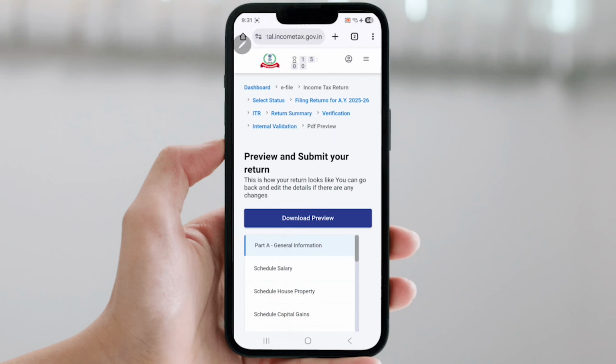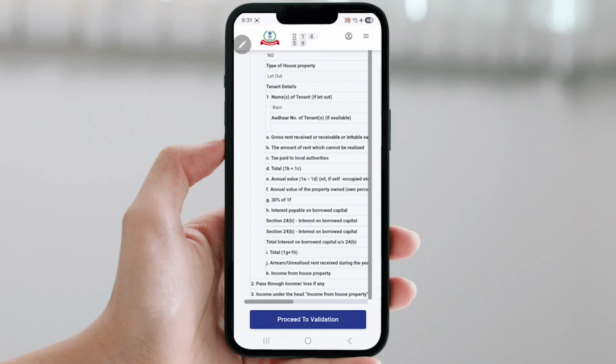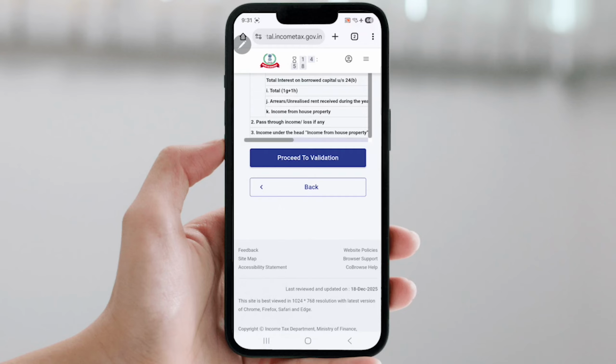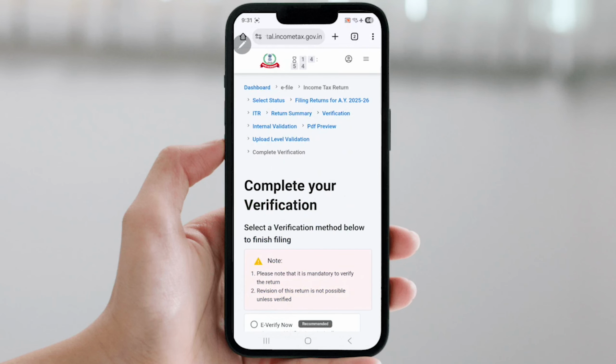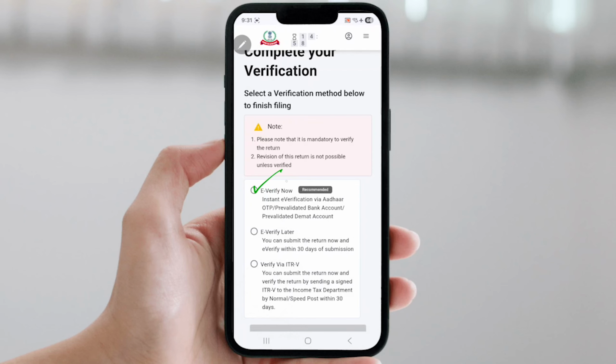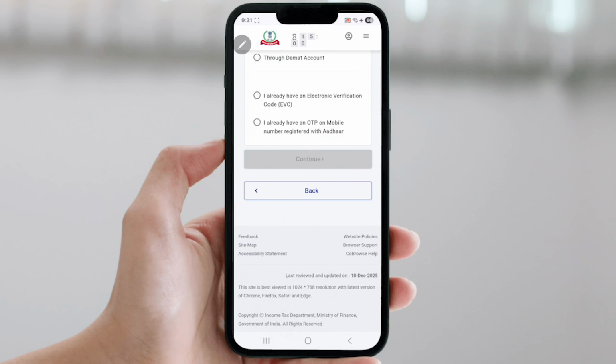Click on the preview button. Each and every detail you have mentioned will be shown here in detail, and after that you need to click on the proceed to validation. It will again check for any error. If any is found, it will again show you. Then you need to click on the proceed to verification. You can verify through e-verify now, and it is also recommended by the department. Click on the e-verify now. Click on the continue button.